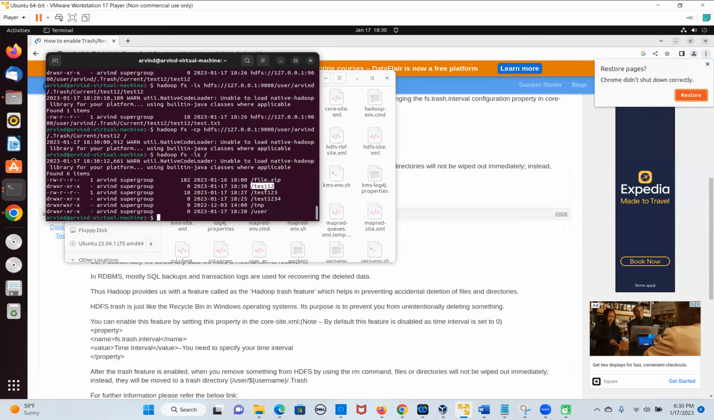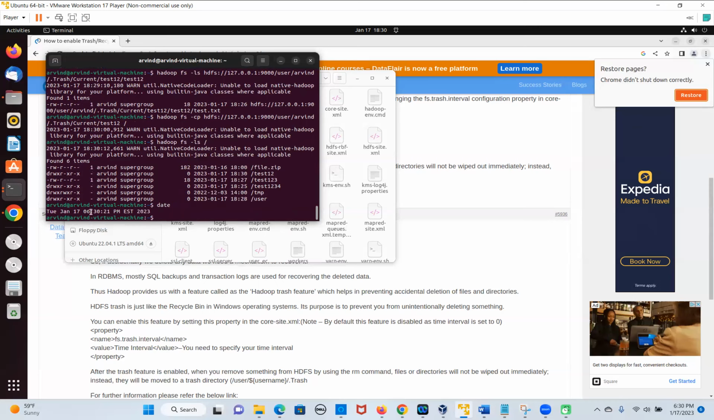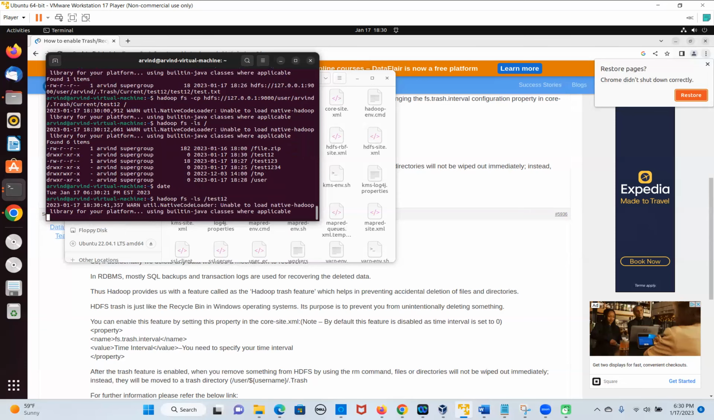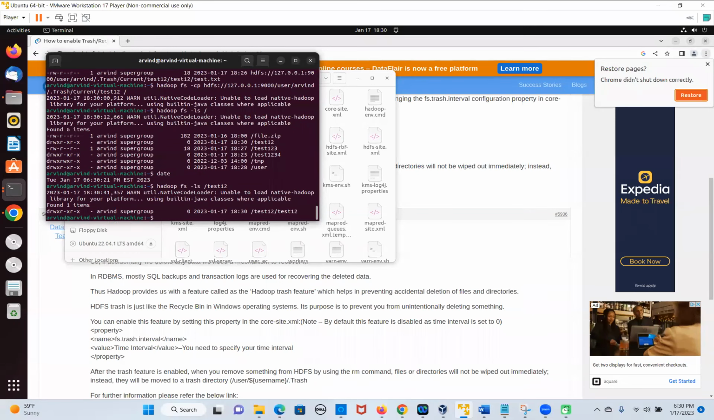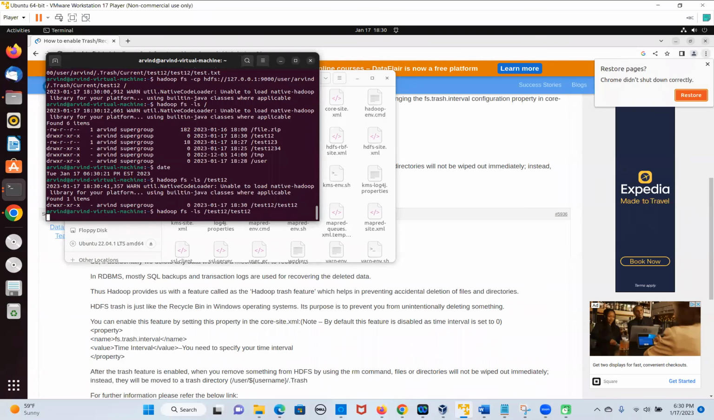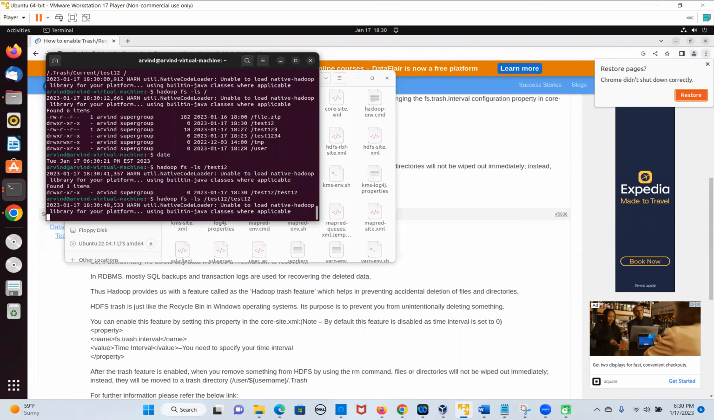See, now it's test12. If I show you the date, this is 6:30 and this is also 6:30, so just now it came back. In this test12, I want to verify my other files and directories came back. So hadoop fs -ls /test12. I will see another test12, and inside the test12 there is a test.txt. Okay. So this is the command which is doing the trash.